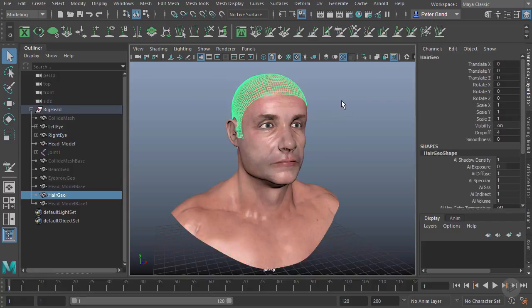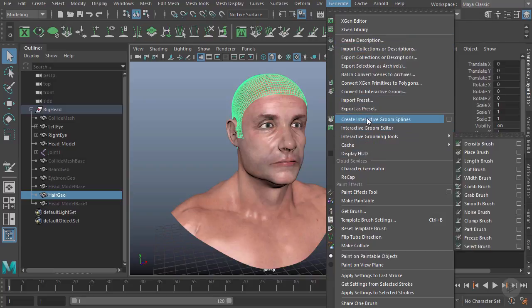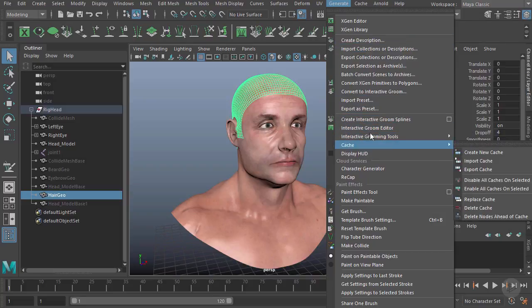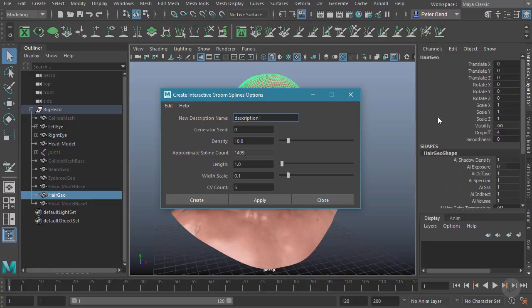So in order to create these new interactive groom splines, we need to come here to the Generate menu, the same as XGen, but it's actually going to be just below the XGen options. It's actually right over here. It's these 1, 2, 3, 4, 5 options. And we're of course interested in the interactive groom splines option. So I'll go ahead and select that.